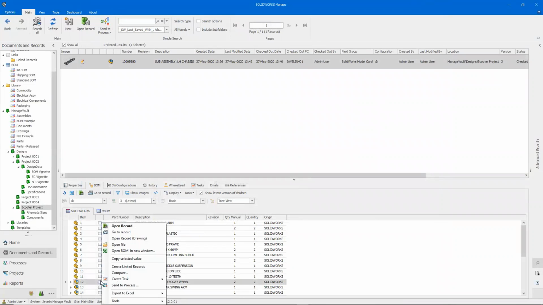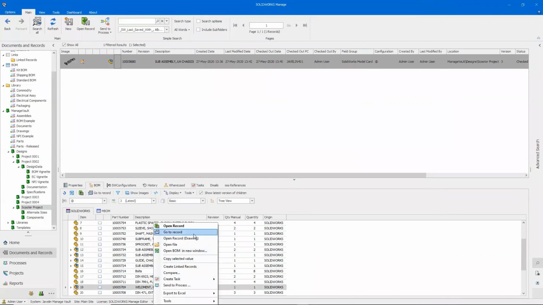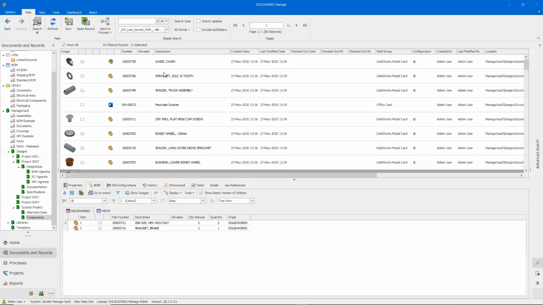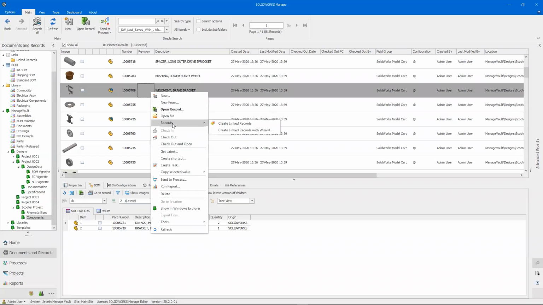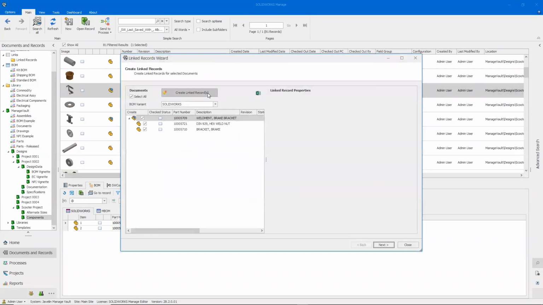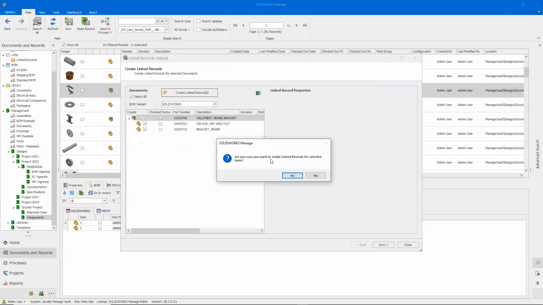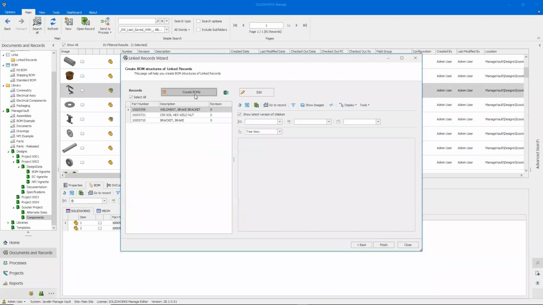There's a full wizard built into Manage, and it will automatically create all of the BOMs for you, all of the relationships, all of the sub-assembly records and everything like that. So for instance, we've got this assembly here, we can run through the wizard. It'll automatically create those linked records. It'll also automatically populate the BOMs for those records.